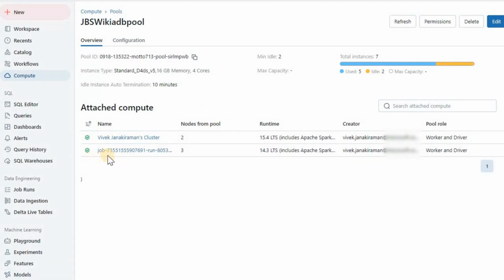If you see here, the job cluster is running now. As far as the nodes from the pools are concerned, the job cluster uses three nodes. Two are for the worker and one is for the driver. Now if you look at the pool here, we have a total of seven VMs. Two have gone to this cluster, three have gone to this job cluster, and two are idle just to satisfy this min idle value.